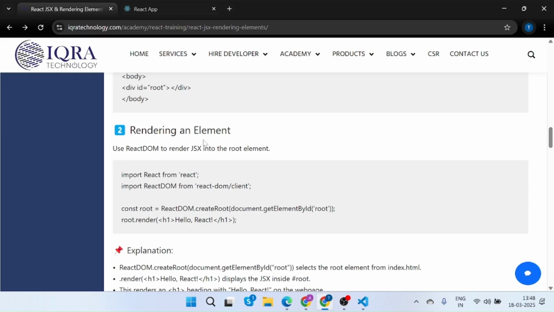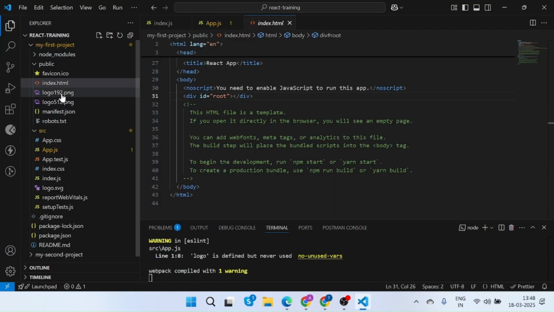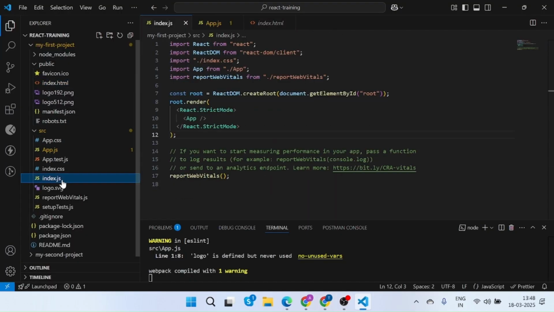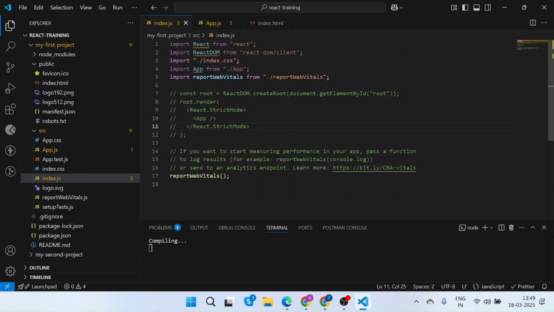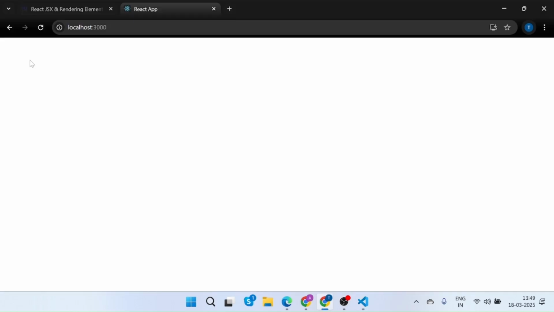Now the second one is rendering an element. So here is the step to render an element. Select the root element using JavaScript here. I can see it renders JSX inside ReactDOM. Now you can see here we have import React from react. Now here we import ReactDOM from react-dom/client. Now if you notice we have here index.js. Now you can see here we have a root file. First of all we comment this. Now here we save this. Now you can see it shows nothing.